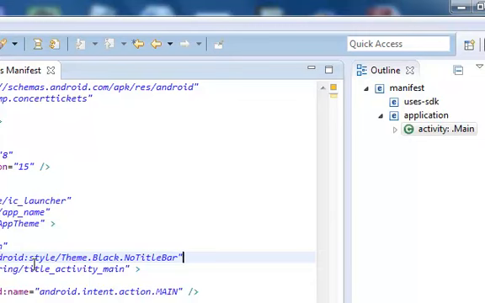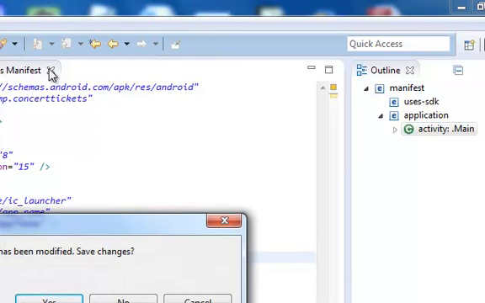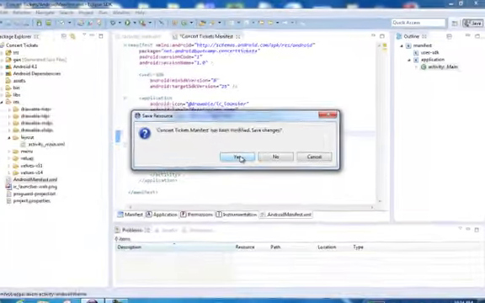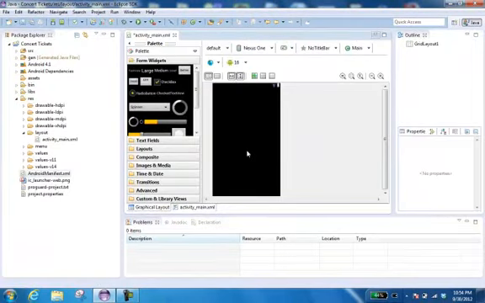Alright? You can close this particular concert ticket manifest tab if you want to, and it will ask you to save it because you made a change to the code. So click yes to save it. Step 3, page 75. Now you have this saved.